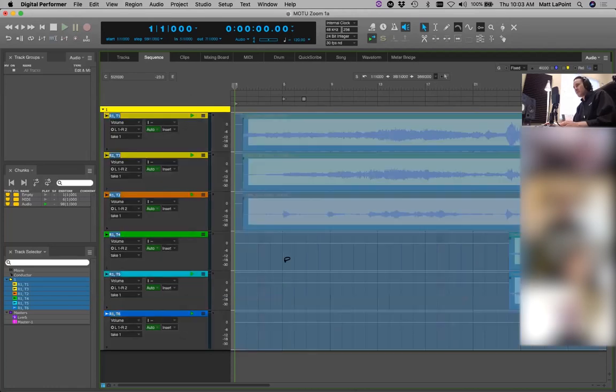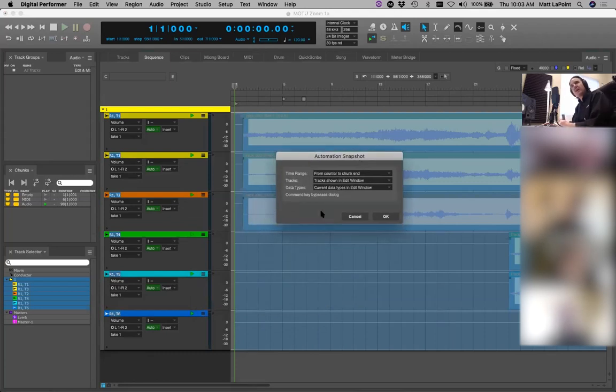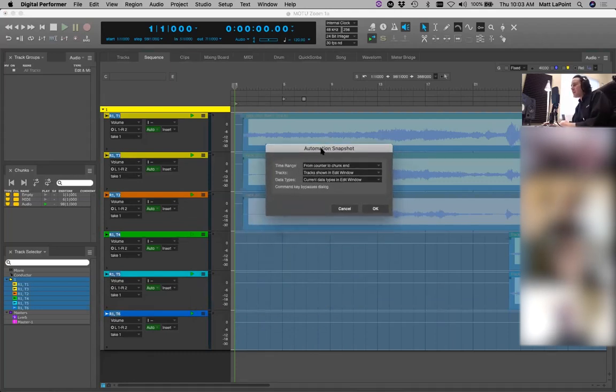So I'm going to select all. Now you'll notice at the bottom of the window, there's a little camera icon. But there's also a really handy shortcut that you guys will learn very quickly, and that is Control Quotation. Control Quotation, or you can use the camera icon. It brings up the automation snapshot.